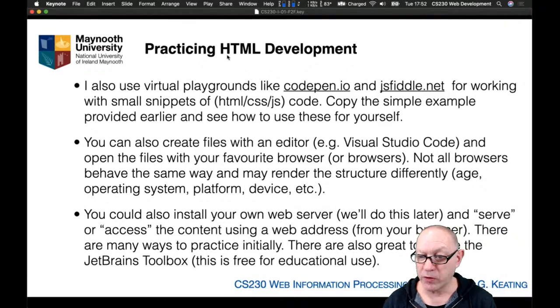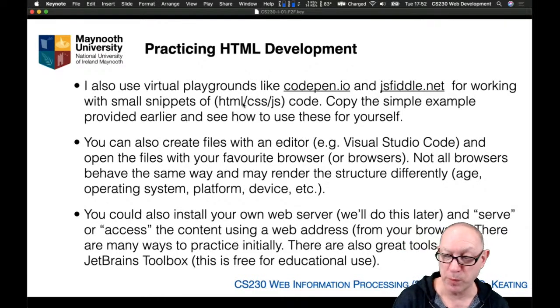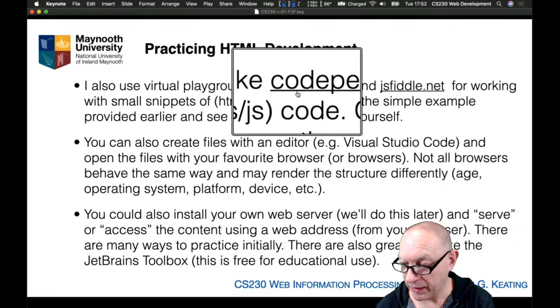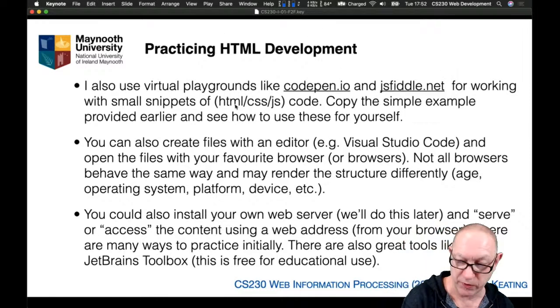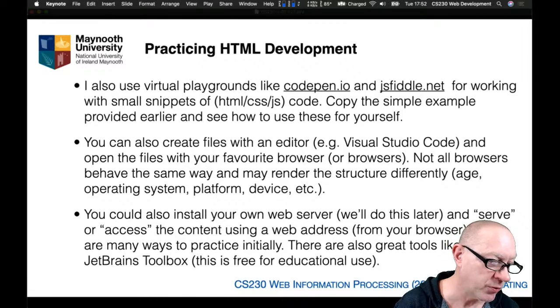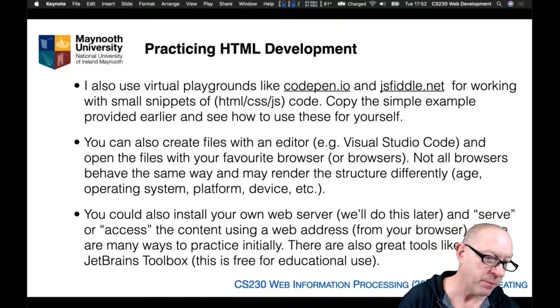I also use virtual playgrounds like codepen.io and jsfiddle.net for working with small snippets of HTML code. It's really, really useful.